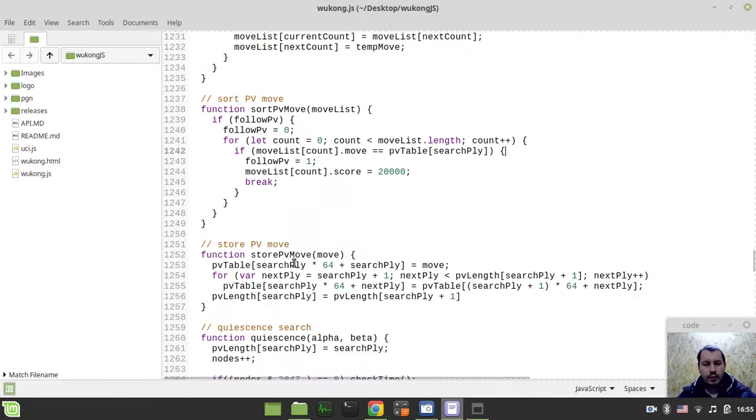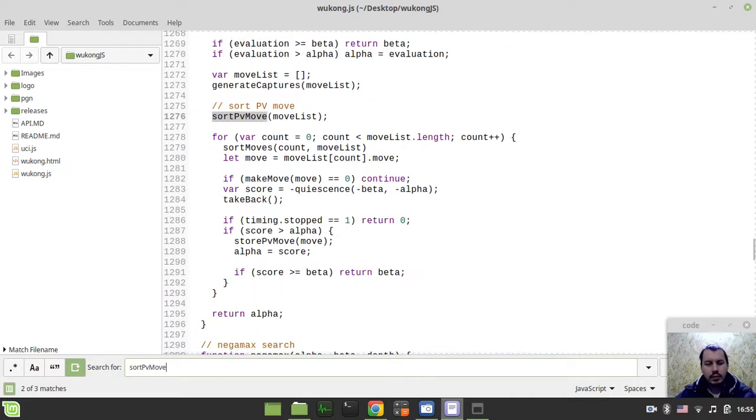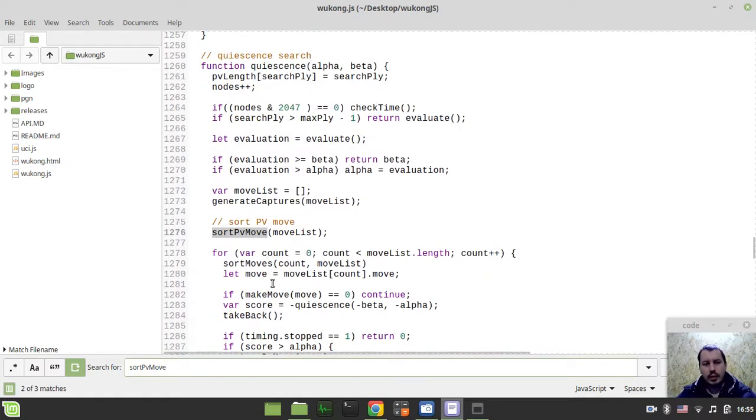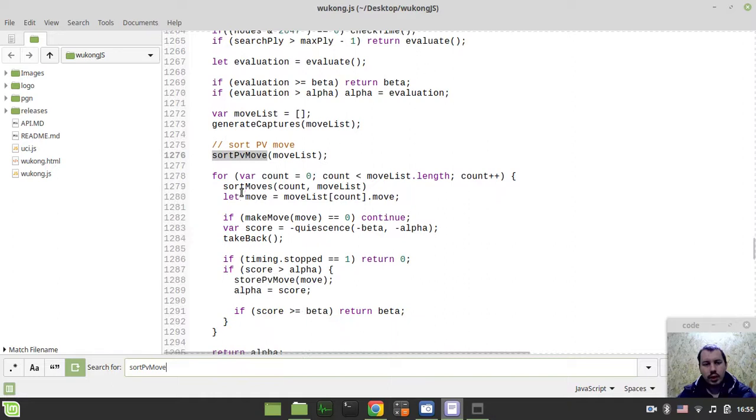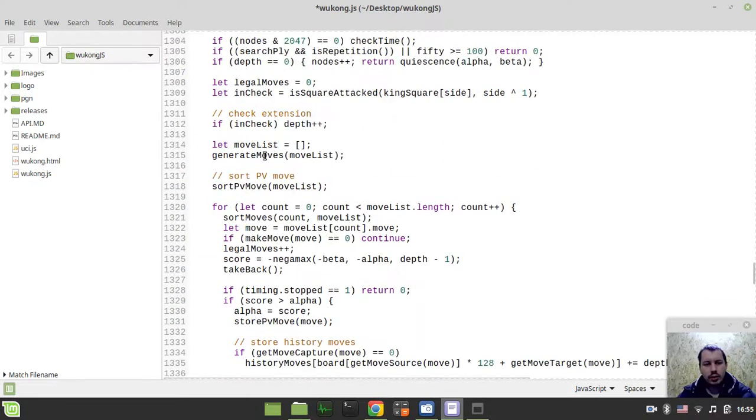So first of all, let me disable the sort PV move in particular. I'm sorting the principal variation move in both my Negamax search and the quiescence search, so let's disable them in both. I'm disabling this in the quiescence search and also in the Negamax search.